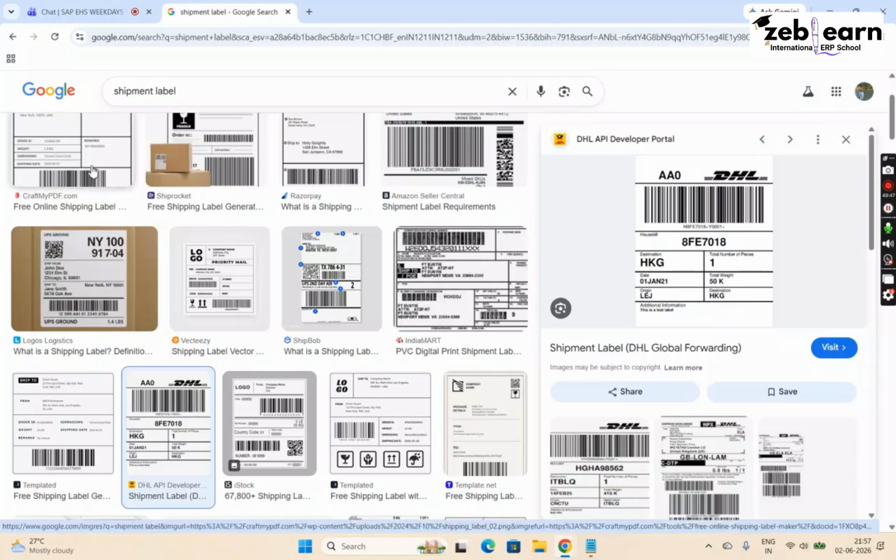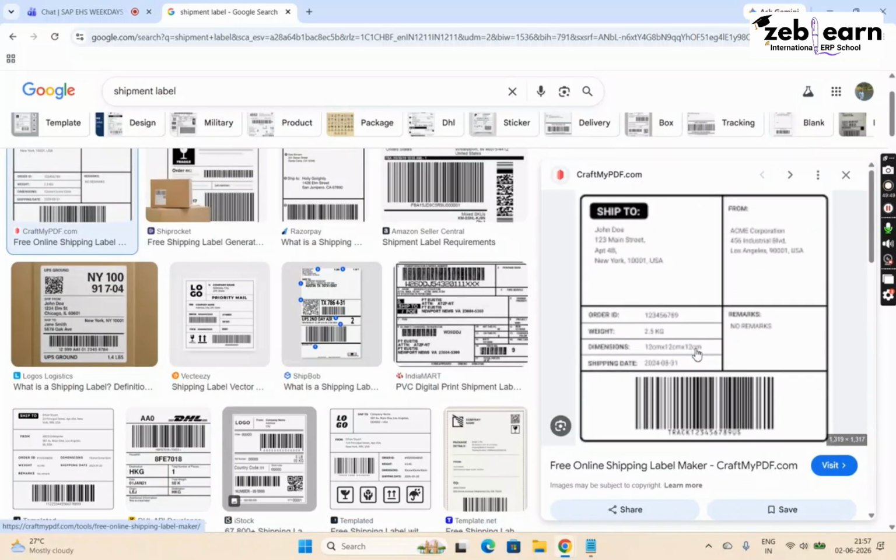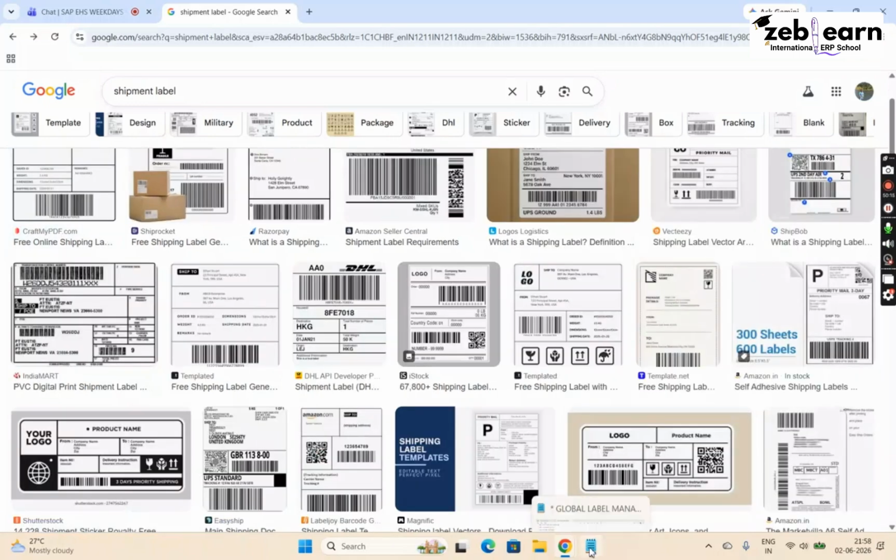Okay, again here also you have, this is another example, right? Here mainly we have the shipping date, what is the dimension, how much weight is that material, and to whom we are sending, from whom we are sending. This is called a shipment label. Okay, this is another example for a shipment label. So that is one label category.